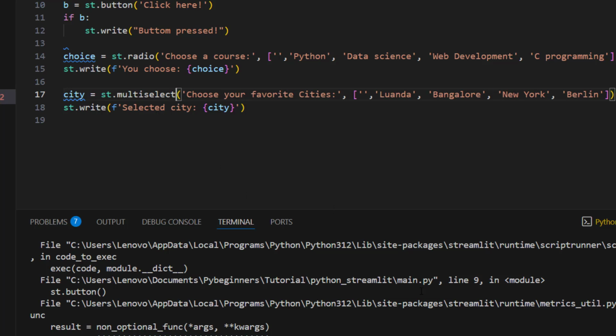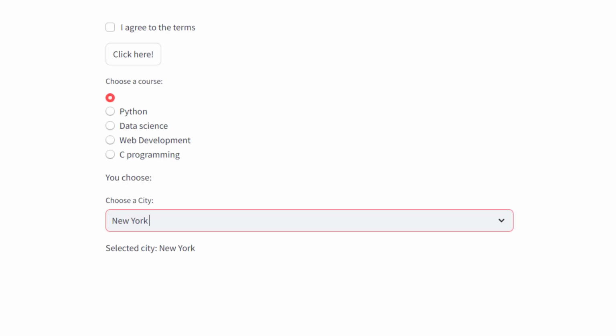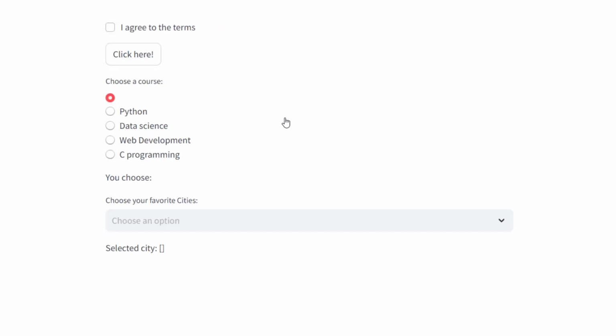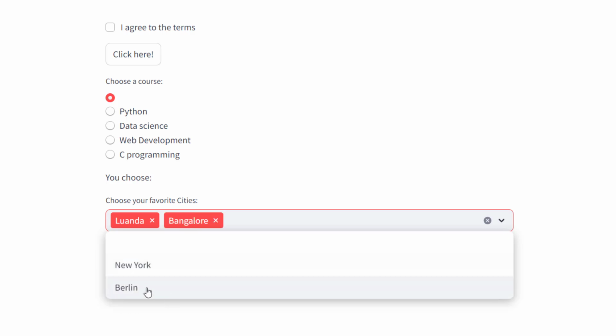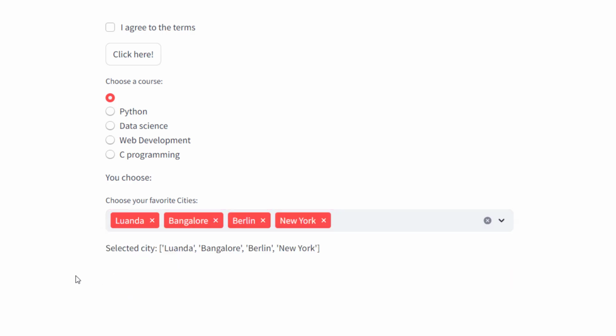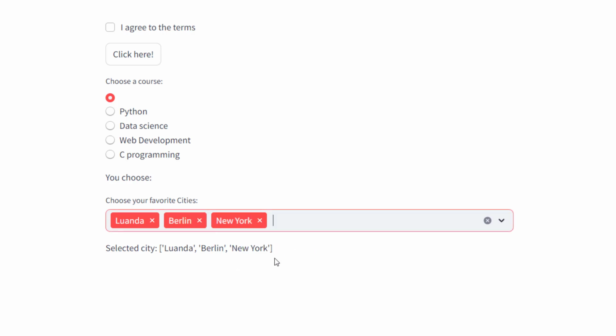If I save this and refresh, boom, as you can see, if I click Luanda, Bangalore, Berlin, New York, it's going to give it like this. But when I click it, as you can see, it's returning me a list, which is kind of a mistake. It's not a good thing. I can remove Bangalore, and it gives it like this. So we don't want it to show as a list.